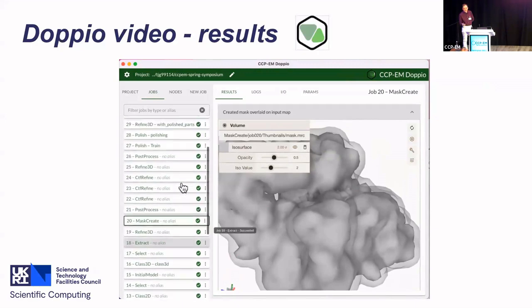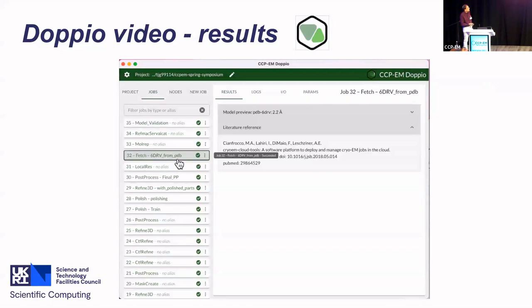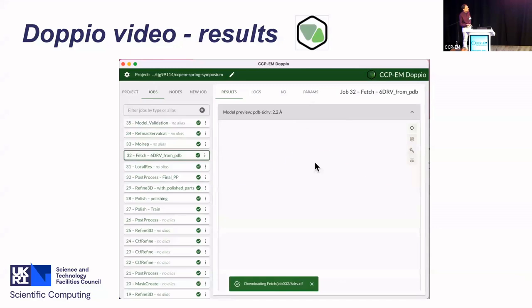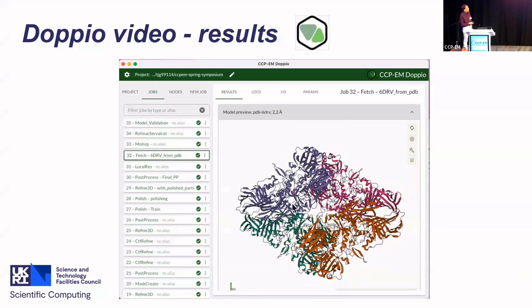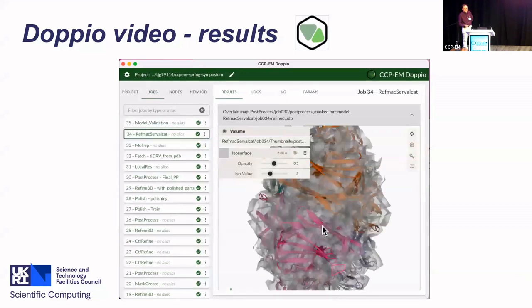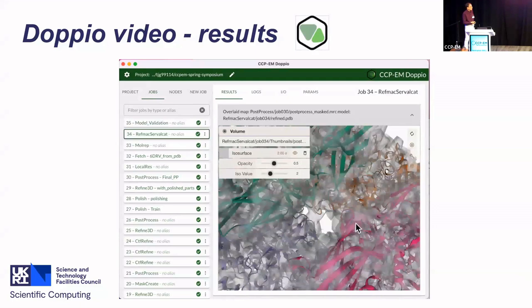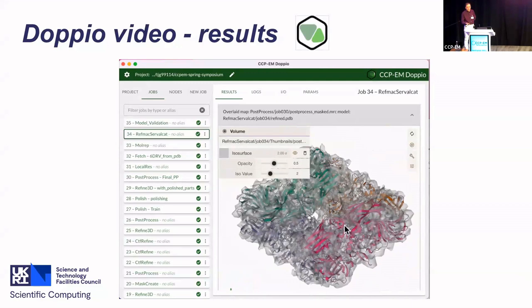So for mask creation, you can check that the mask is sensible around your reconstruction. This is an example of fetching something from the PDB, so you can have a quick look to make sure that you downloaded what you thought you were downloading. And if you then refine that in RefMac Servalcat atomic model refinement, it will give you a quick view of how the model is fitting into the map. And if you want more detail, of course, then you would launch this into Qt using the IO tab to do more sophisticated editing.